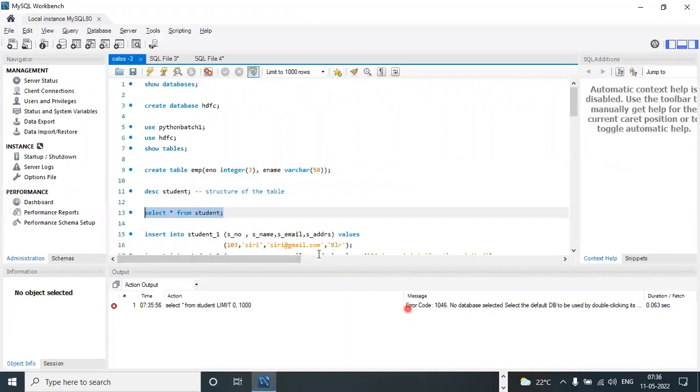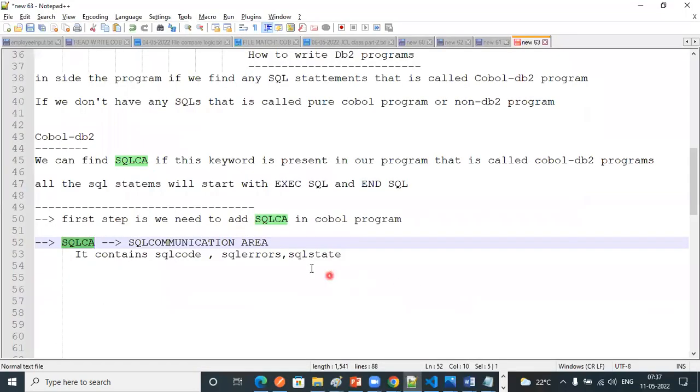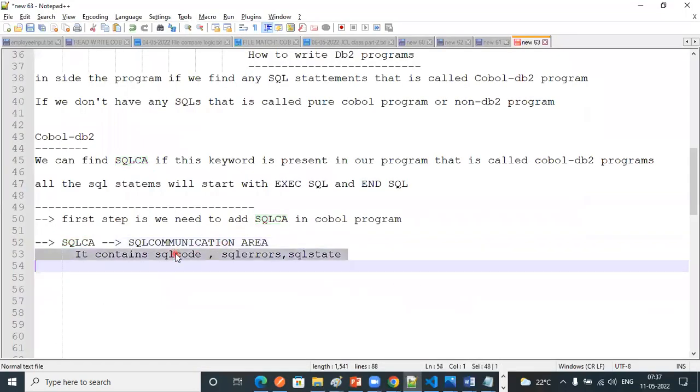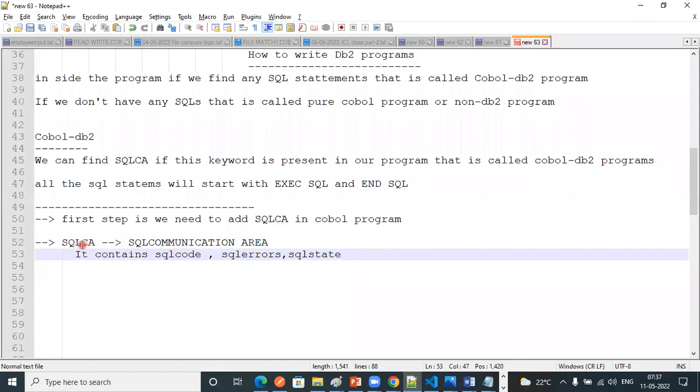So when is it useful? Whenever you are going to execute our SQL, it will store error codes. If you observe here, 1046 is the error code. And what is the error message? This is the no database selected. Okay, no database selected. These things will get stored in a SQL code and SQL errors and SQL states. So that is the reason we are going to use this one.